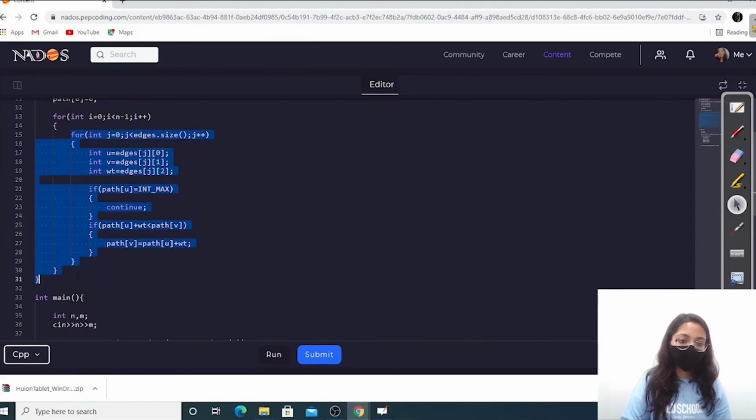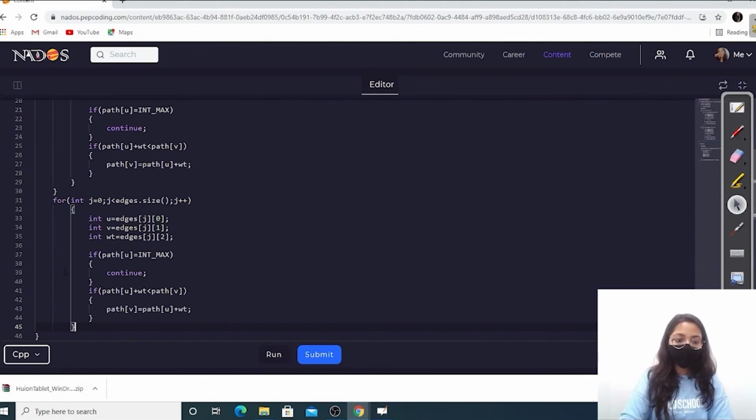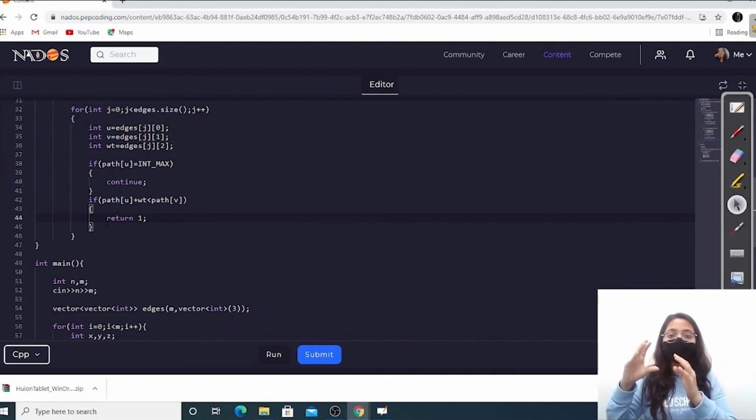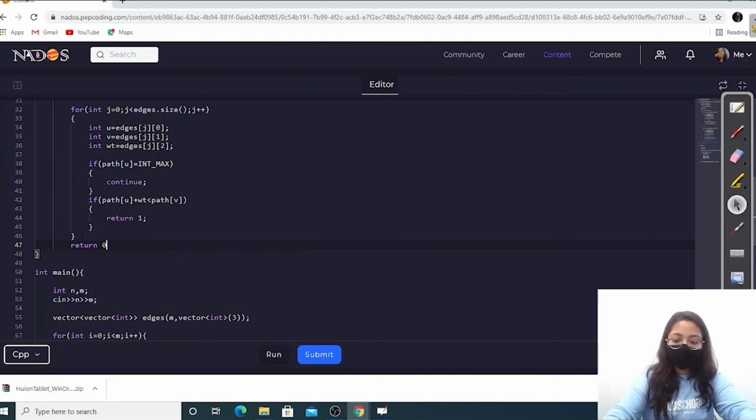Now we need to work for the nth iteration also. So we will paste this loop over here. This will be my vth iteration. And over here we will check whether the value can be updated. If it can be updated, you won't update it. You will simply return 1, because we discussed that if the value is being updated, it means that it is a negative weight cycle. If it is not updating, then in the end we will return 0, because that means that a negative weight cycle does not exist.